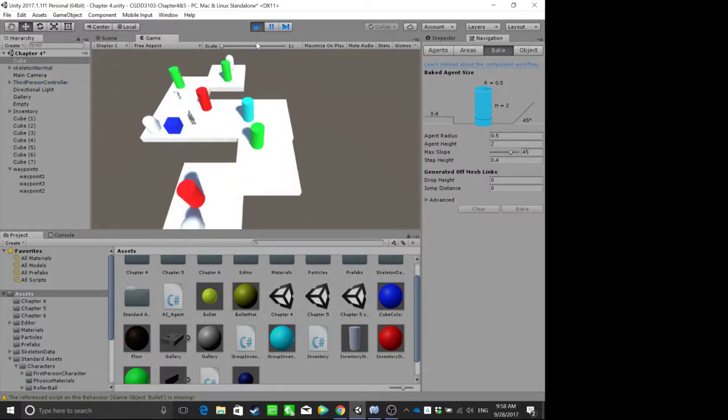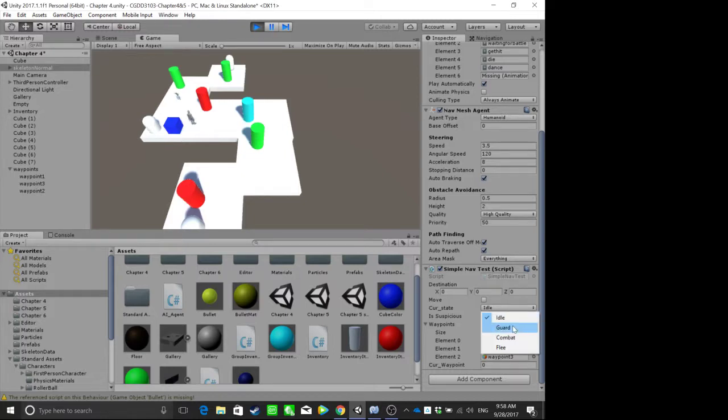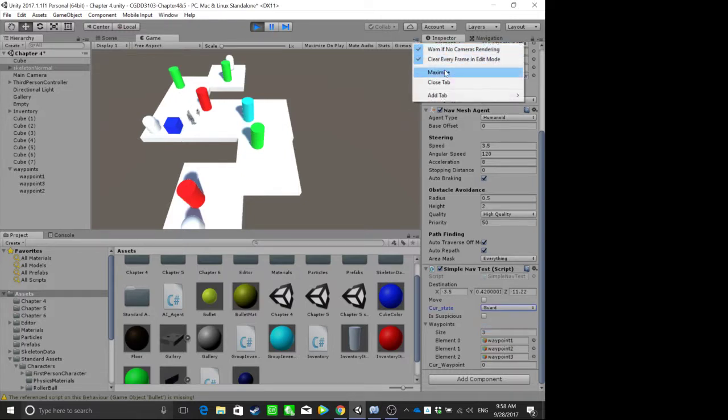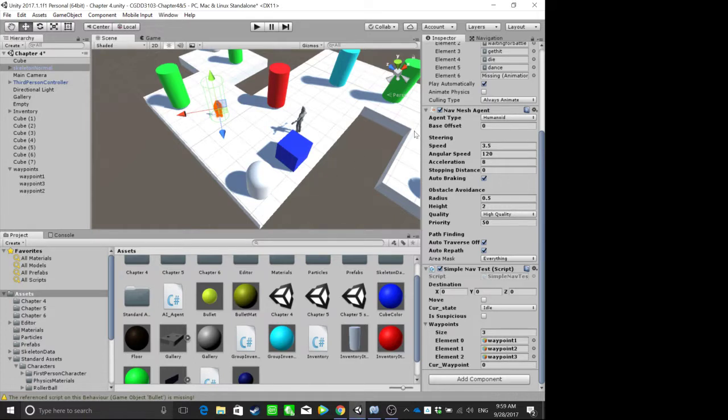Let's see how it actually avoids the blue cube. The nice thing here is you don't need to worry about this path. It automatically calculates the path for you and just goes that way. See, it's avoiding that blue cube instead of going through it. Yeah, that's how it patrols around the path. Okay.